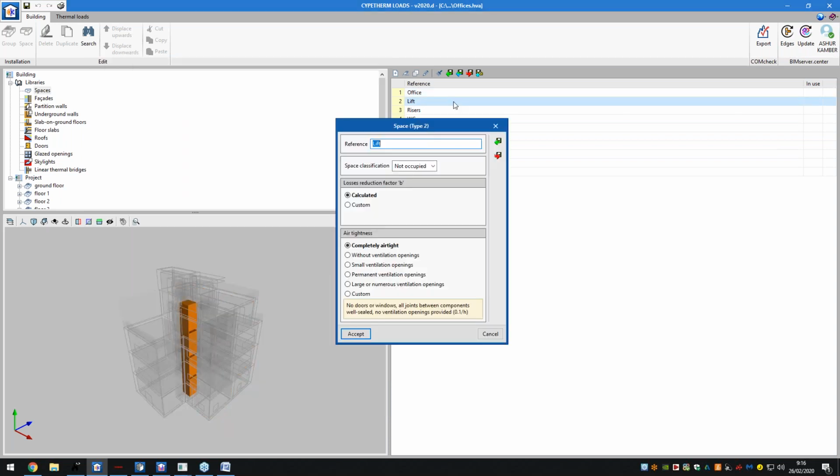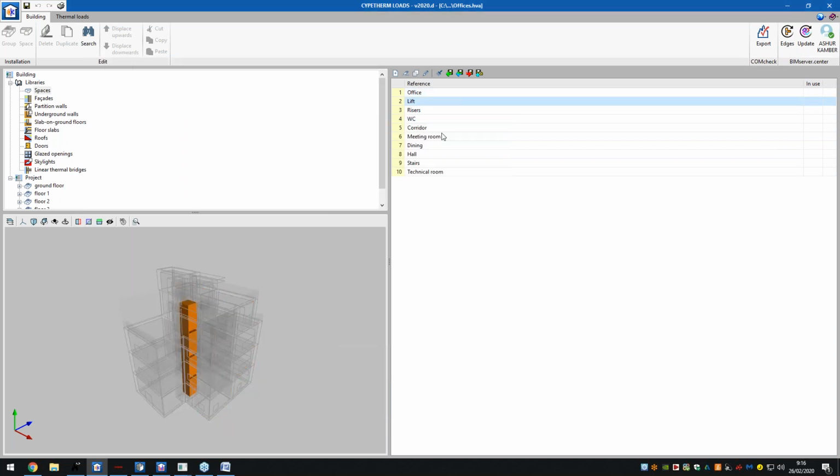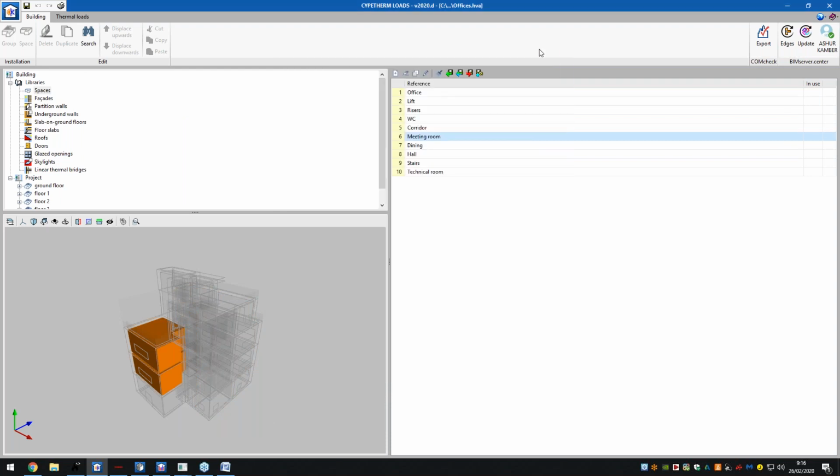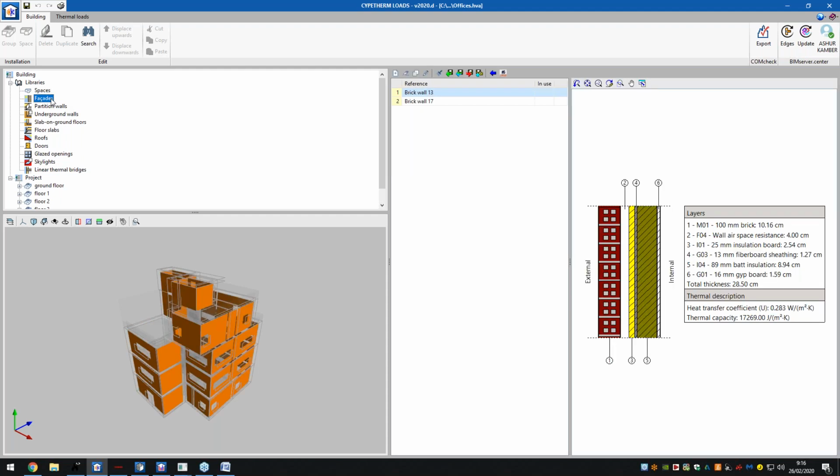So once that's done, you can see here all my spaces are defined in this project. I haven't started a new project because this takes some time and we don't have too much time for this. So I'm just going through some examples and demonstrating what we would do. Then we move on to our architectural elements.